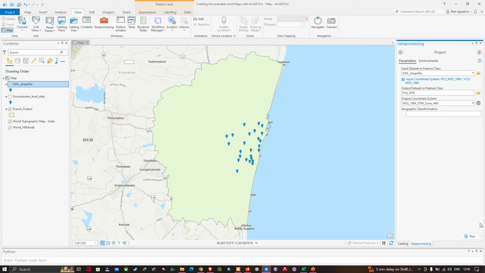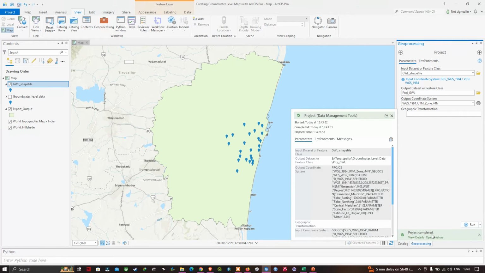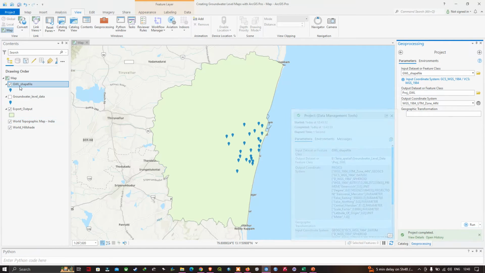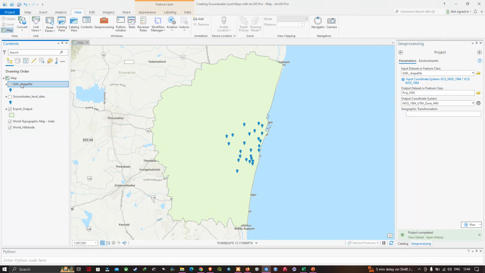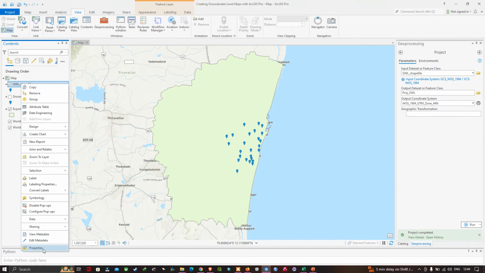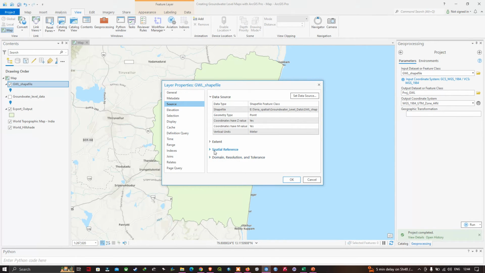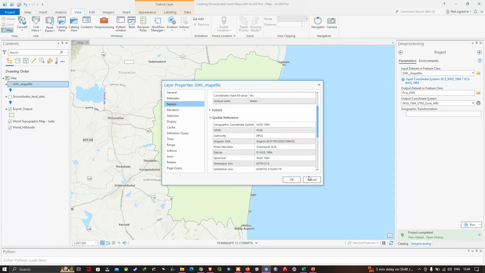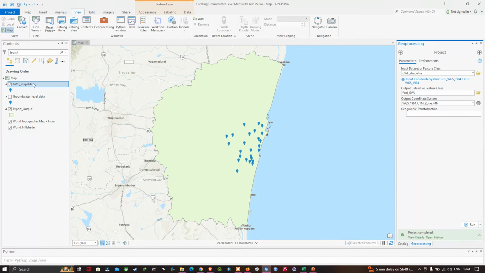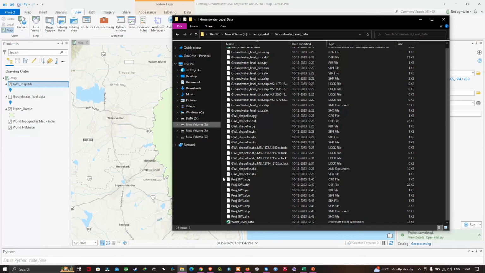So the project is completed. Now let us just check this out. Right click and move to properties, spatial reference. So it is in geographic coordinate system. Now let me add the file we have saved. The file name is project. So this is my file manager. Now we have saved it with the name project groundwater level.